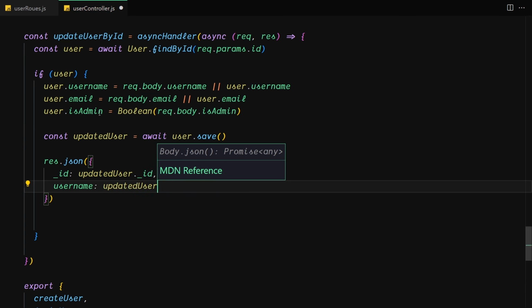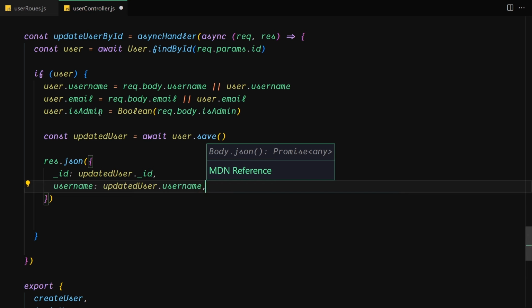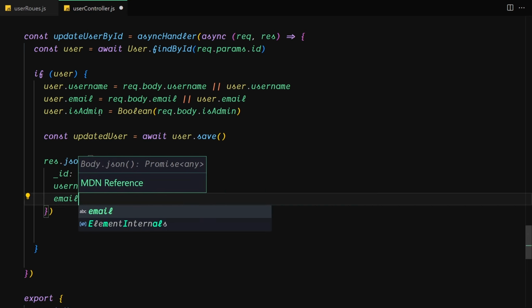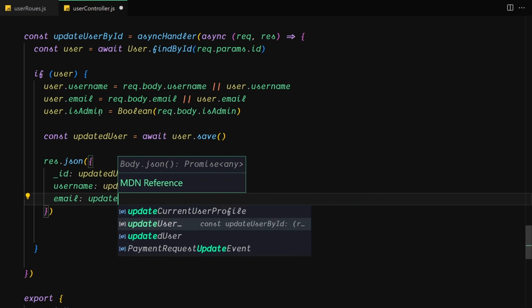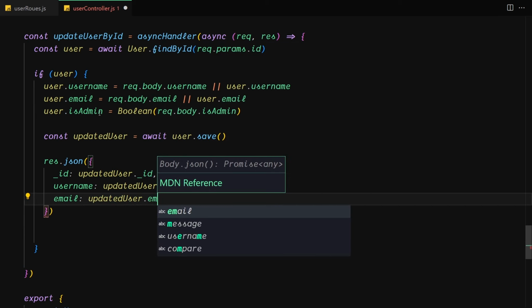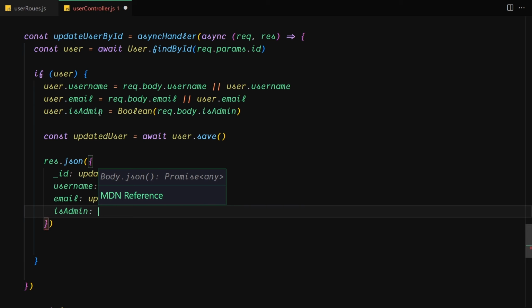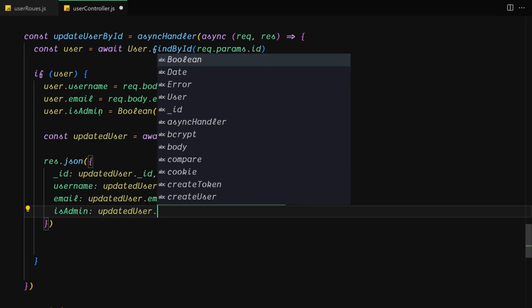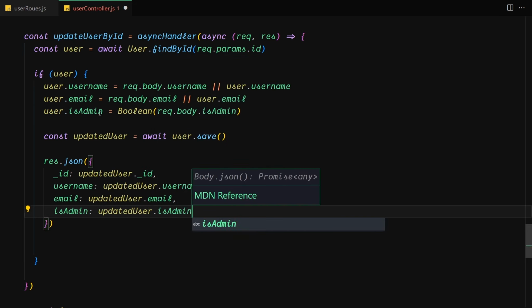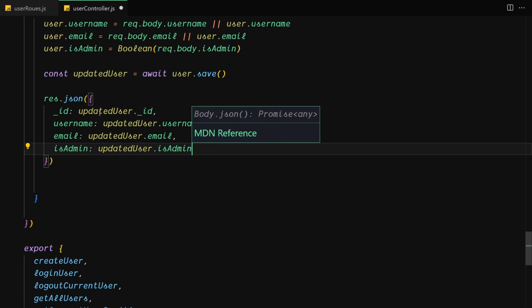So we are going to be just writing updatedUser, and let me just get the username. Let me put a comma, and I'm going to also get the email, so updatedUser, and I'm going to also provide the email right here. And now let me just provide isAdmin, and here updatedUser, and then isAdmin. There we go. Okay, so that's it.